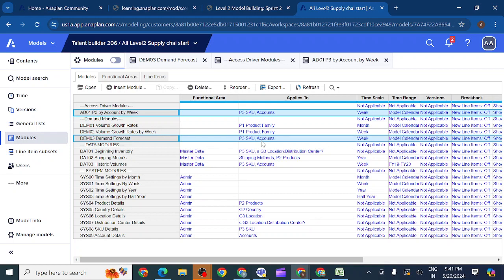Whatever dimensions we want to control, we can take in the access driver module. Same dimensions we should take in the access driver module. This way we can control so many dimensions. This is the answer we should provide: if you add many dimensions in the access driver, we can control multiple dimensions by using dynamic cell access.